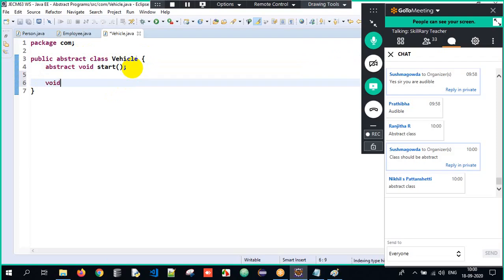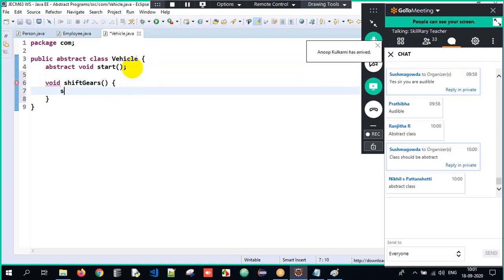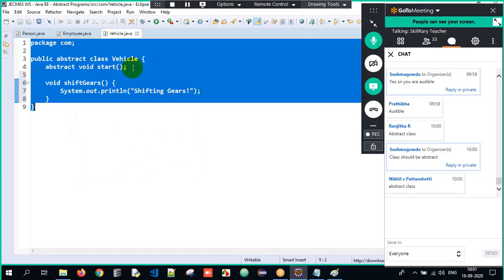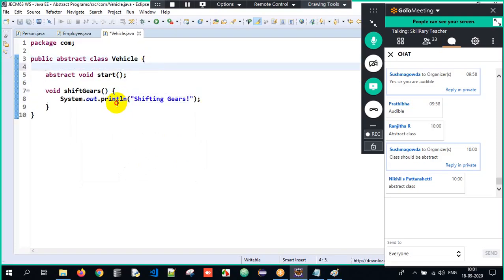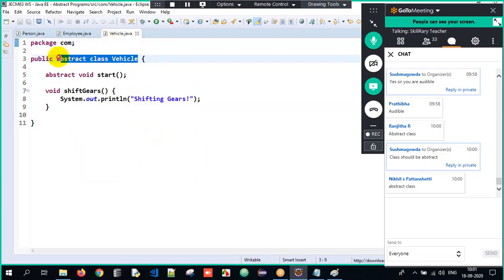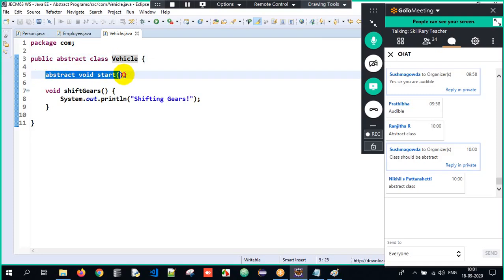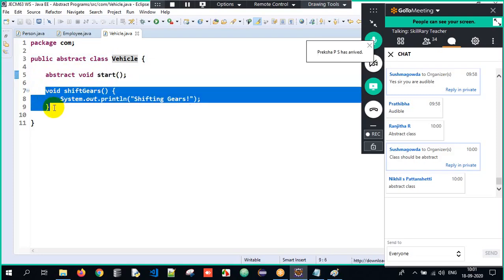See, I'll have one concrete method also: void shiftGears. Here I'll just give one line of implementation as shifting gears. Got the clarity here? So what did you understand? We have an abstract class called Vehicle. If a class is declared using the abstract keyword, it's an abstract class. An abstract class can have abstract methods and concrete methods also.